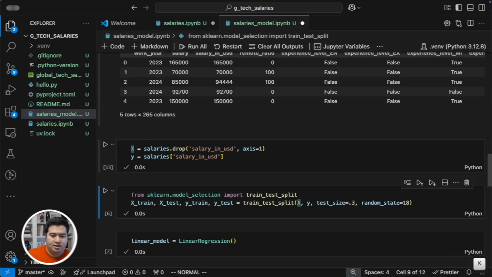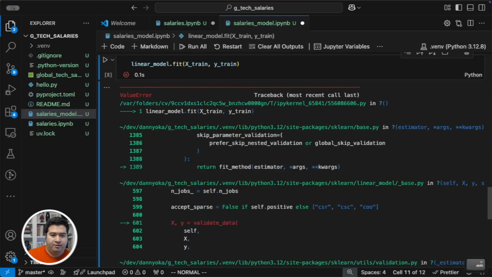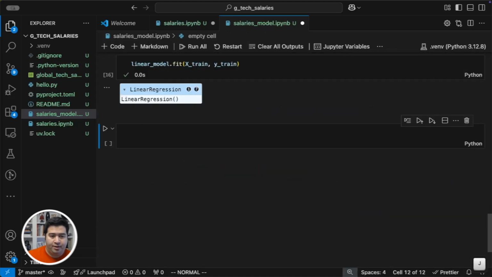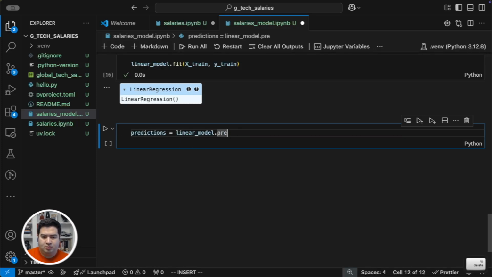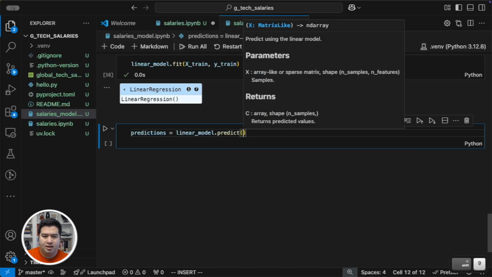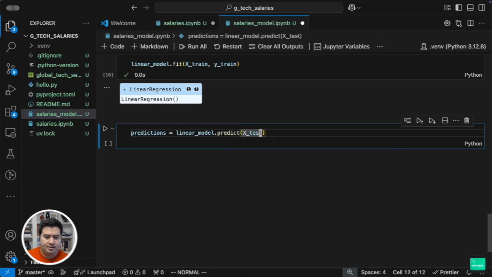I'll rerun these cells here. And let's go ahead and try to fit again. All right, I've got a model. And let's go ahead and test this model, see how good it is. Okay, my model has been trained. Now let's go ahead and evaluate this. Let's run some predictions. We'll go ahead and say predictions equals linear_model.predict, and we will pass in our X_test.